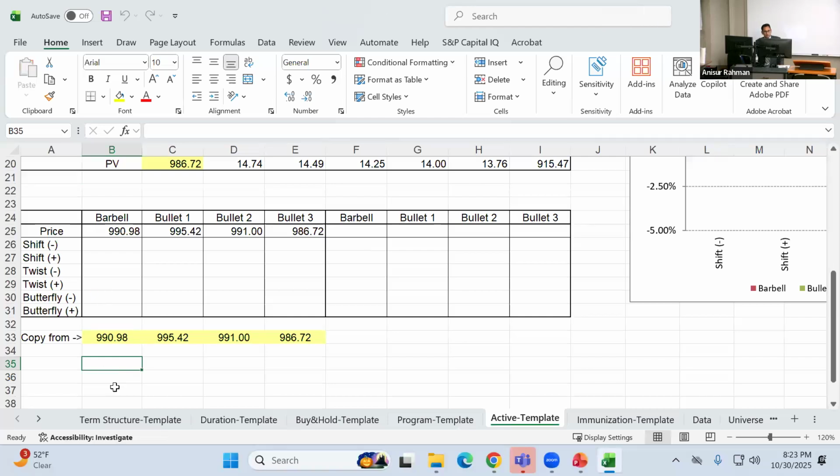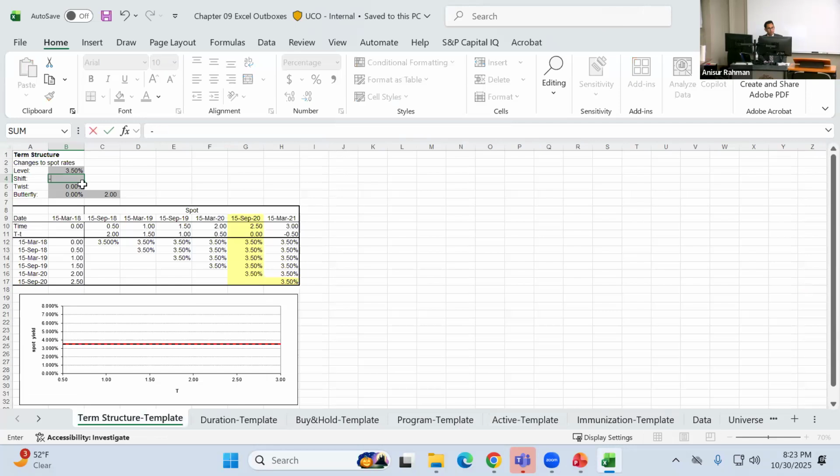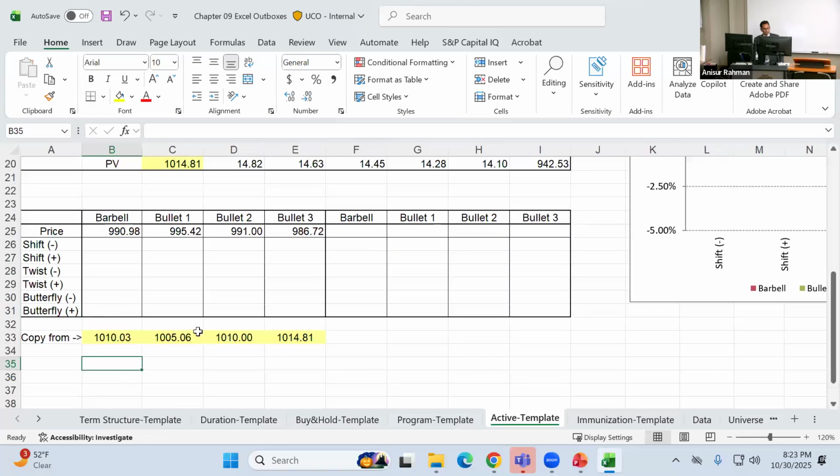Now we are saying the shift will decrease by 1%. On the term structure, shift by -1%. Yes, so this will be our new bond price. Does everyone have this? Let's see. Yes. Okay, 1081, okay.